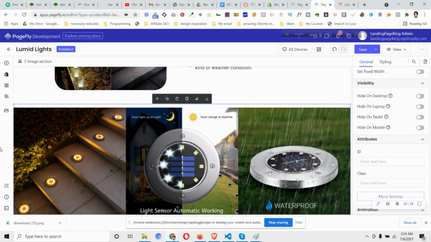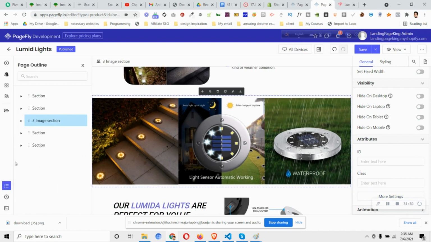So in Pagefly there is a very useful tool they have given, called outline. You can see all of your website outline at once. So for this you have to click on this show page outline. So if you now check, what you can see is that there is a section, there is a section, and there is a three image section. So with that name we have specified that this is a three image section, right?